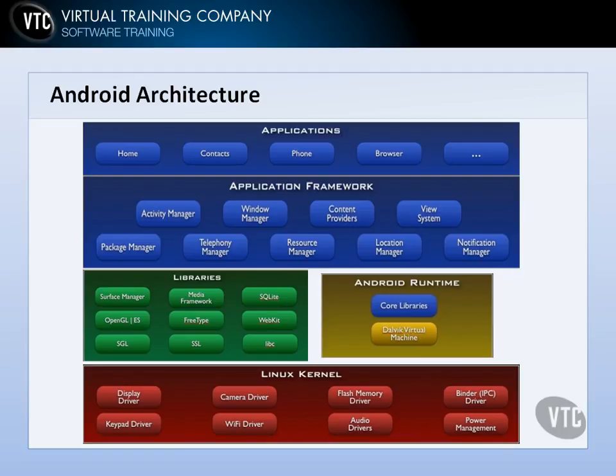Libraries in the Android runtime rely on the Linux kernel for underlying core services such as threading, low-level memory management, a network stack, process management, and a driver model. Furthermore, the kernel acts as an abstraction layer between the hardware and the rest of the software stack. This concludes our discussion of Android Architecture Part 2.